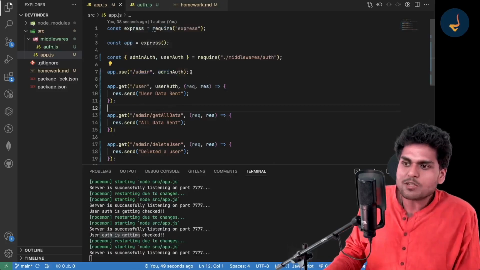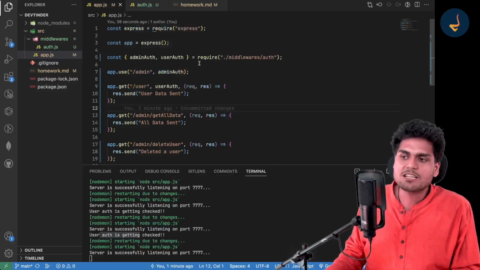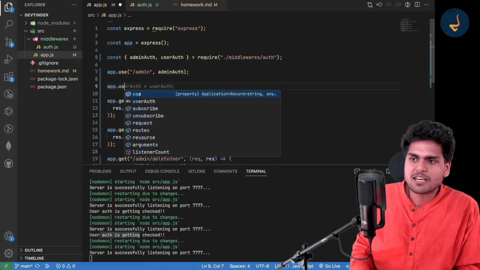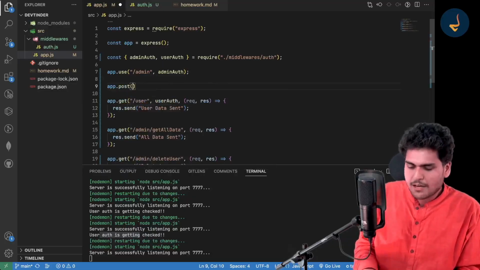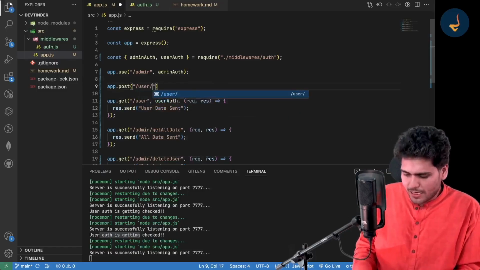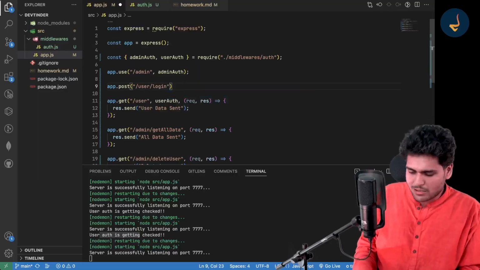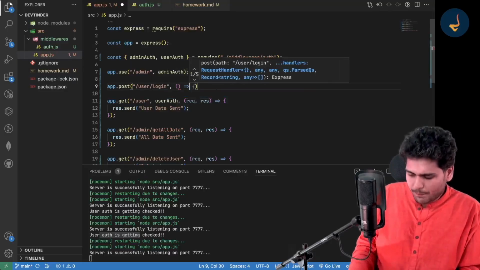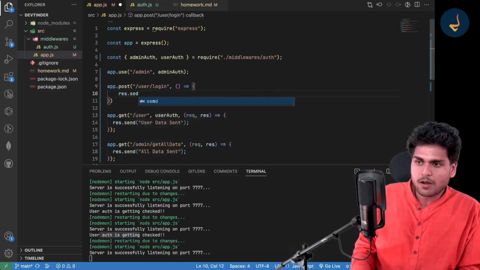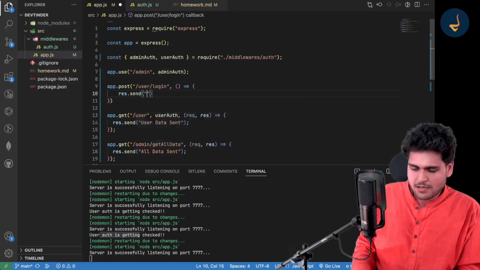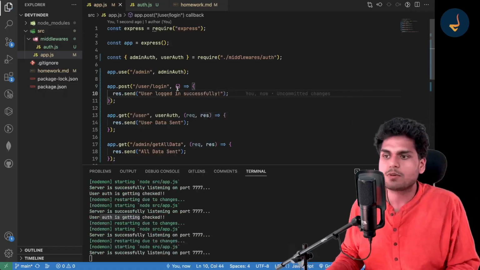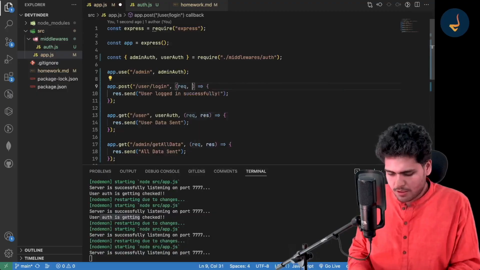Suppose there is a user login API which does not need auth. It is a POST API at /user/login, and this is the response.send, which says user logged in successfully. So request, response.